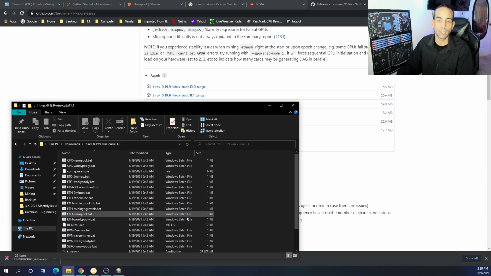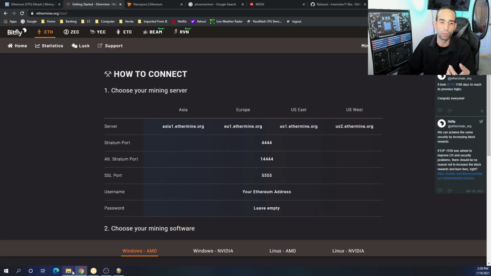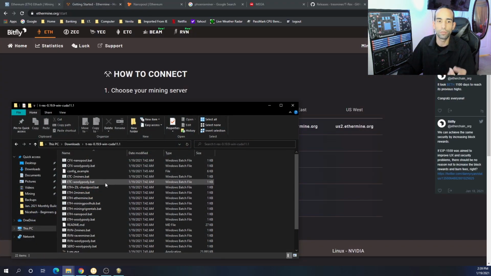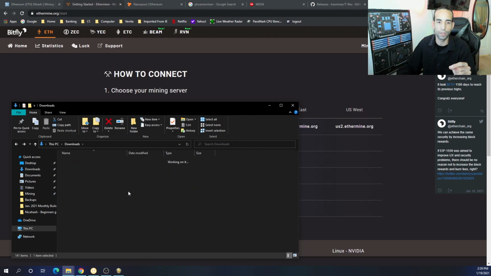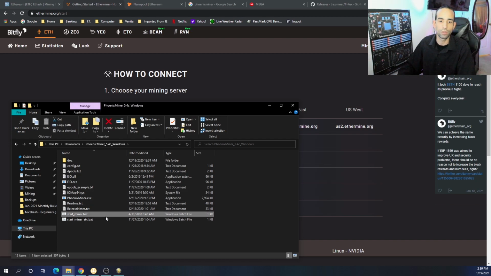Now, as a beginner, again, I don't want to go too into the weeds with you guys. I want you guys to start mining and start earning cryptocurrency, or at least Ethereum, as soon as possible. So we're not going to focus on that. But in these miners, both of them, they have preset configs. Now, Phoenix Miner has less, but it does have both. So it has Start Miner for Ethereum and Start Miner ETC for Ethereum Classic.